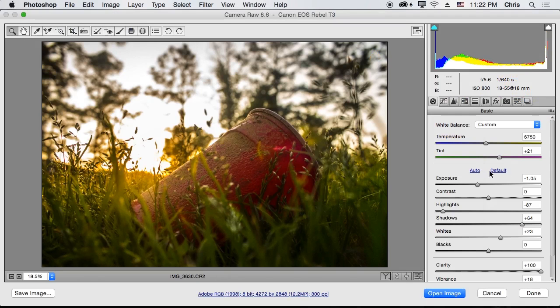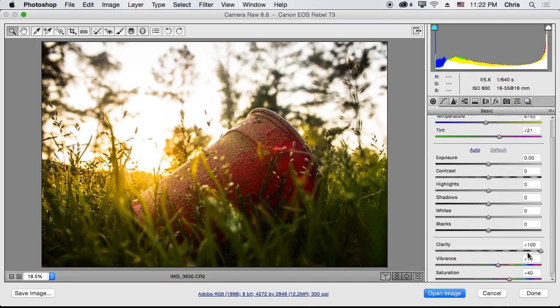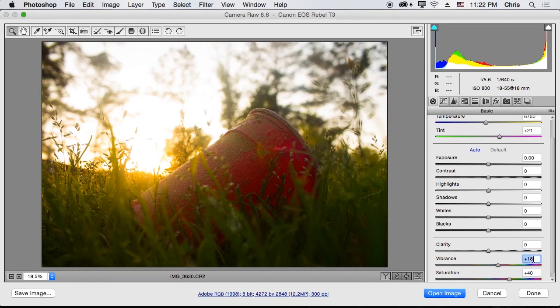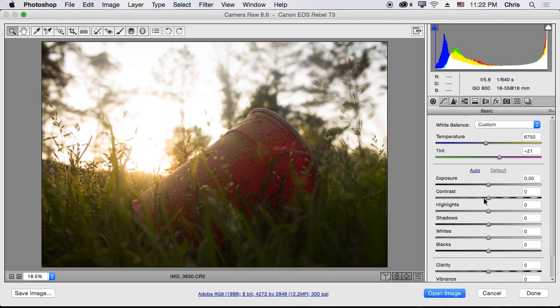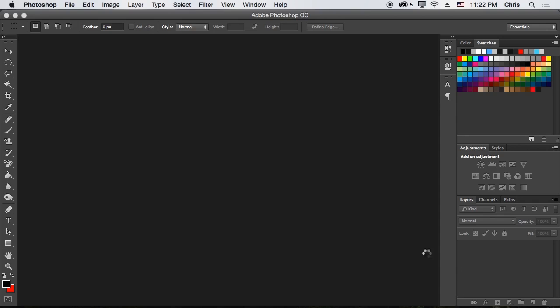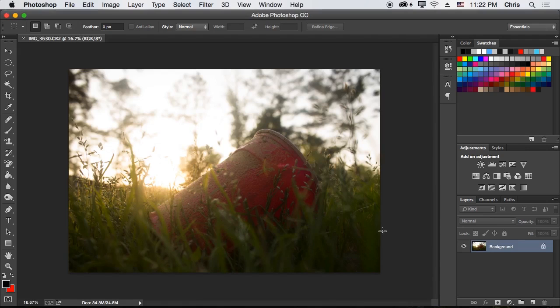We're going to have to basically ignore camera raw, so set everything to default. For whatever reason, the clarity and the vibrance don't reset, so you just have to go in and manually change those all back to 0. So we want to ignore camera raw completely and just open the image inside of Photoshop.